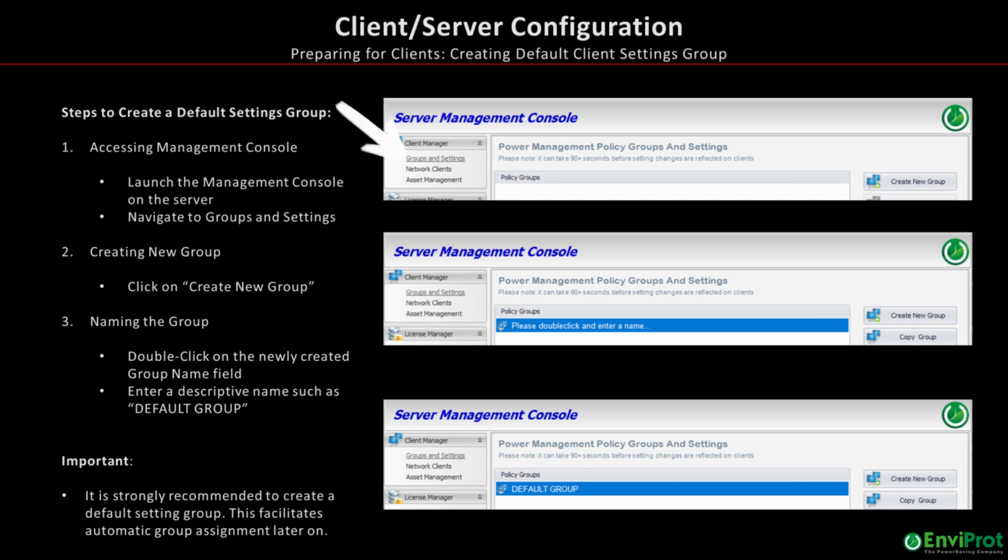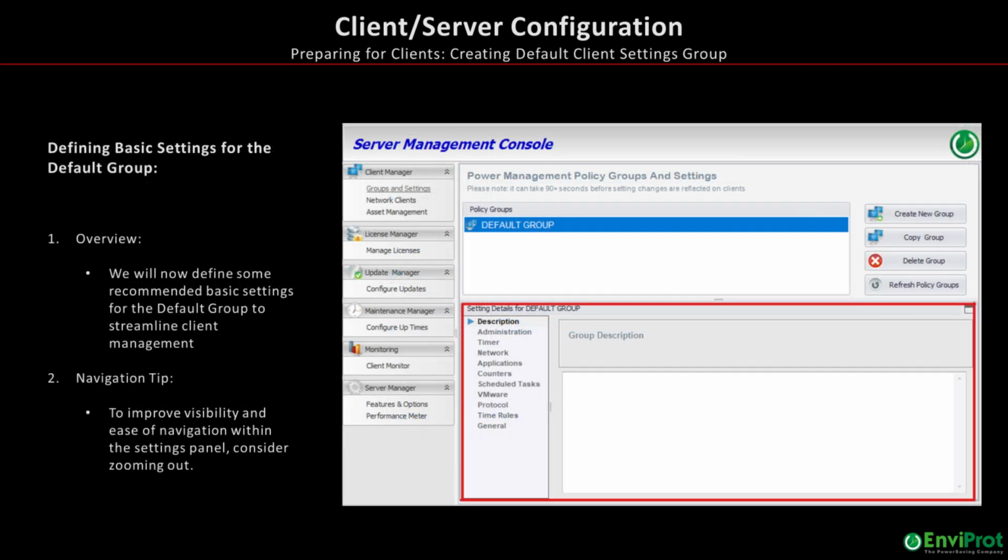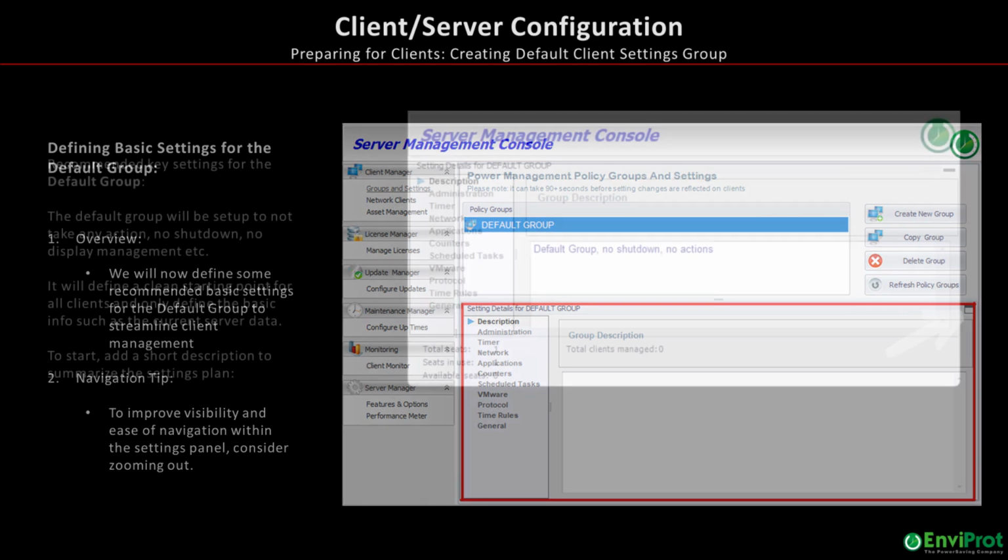To start, navigate to Groups and Settings and create a new group. Rename it Default Group. In the lower part of the screen, you will find all available setting categories. For better visibility, zoom out on the Settings panel.